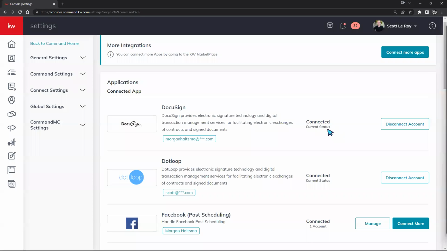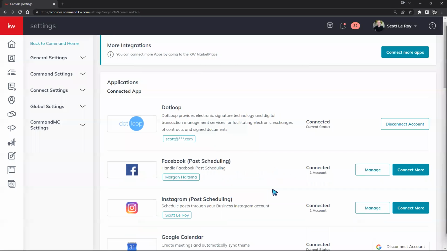You'll see that I already have mine set up right here. I'm going to go ahead and disconnect it. I'm going to pretend like this is my very first time taking a look at this settings page and getting my Docusign connected.